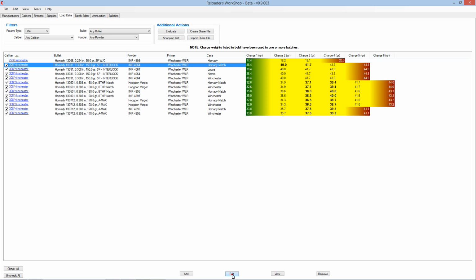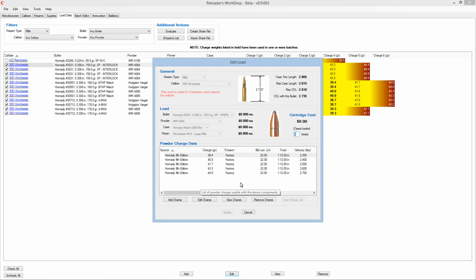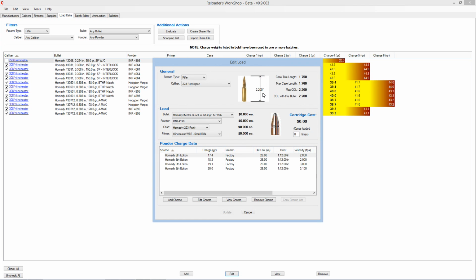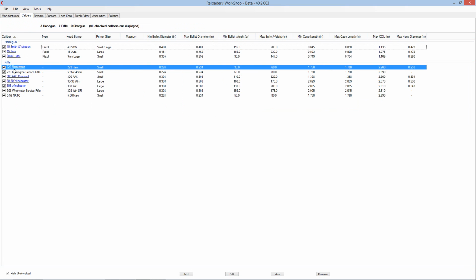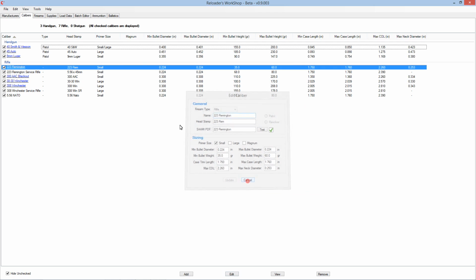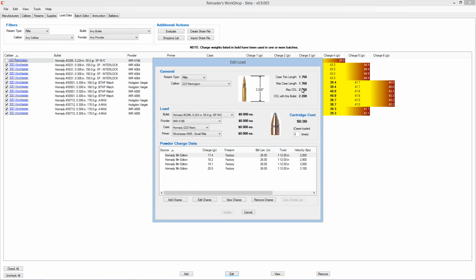Now, let's look at some of the other information on the load editor. Go back to the load that we just created for 223 Remington. First thing you see up here in the upper right-hand corner, we see some dimensions for this particular cartridge. We have the case trim length, the maximum case length, and the maximum cartridge overall length. Well, those first three pieces of information come directly from the cartridge on the Calibers tab. We look at the 223 Remington, we see that the case trim length is 1.750. Here's the max case length of 1.760, and the maximum cartridge overall length of 2.260. Okay, and that matches the data that we see up here in the upper right, and that's where that comes from.